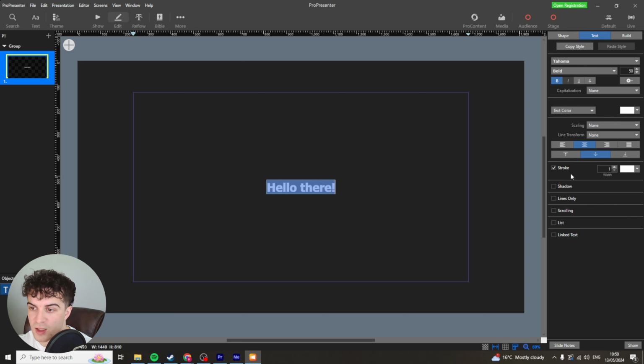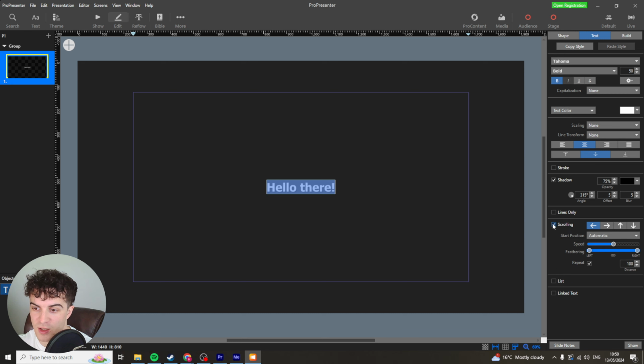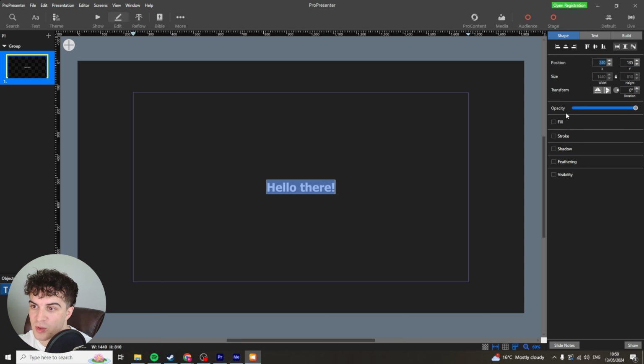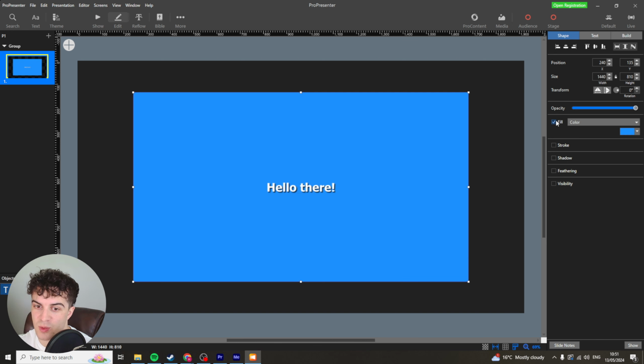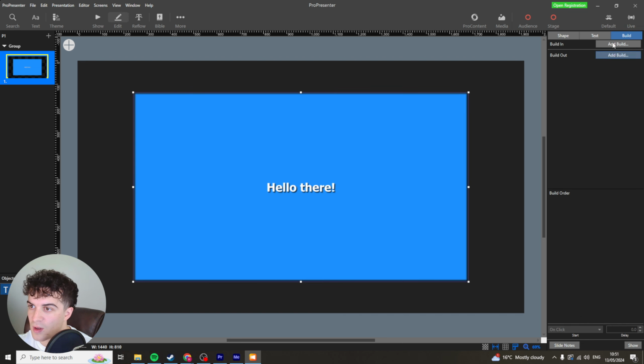We've also got things like the stroke. We can have the stroke on or off. We've got things like shadow. We can add a shadow underneath it. We can have lines only. We can have scrolling. We can have it as a list, or we can have it linked to something. We can also have it in a shape as well. So this is the shape here, and we can basically change, do we want to fill it, do we want to have a stroke in it or around it, do we have a shadow on it, all of that kind of stuff we can add here, feathering, and then we've got build.